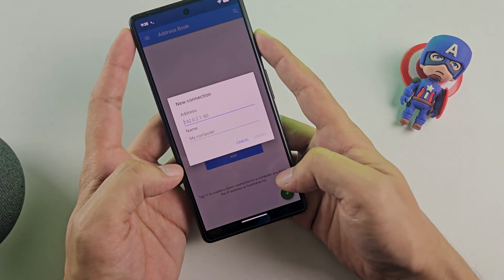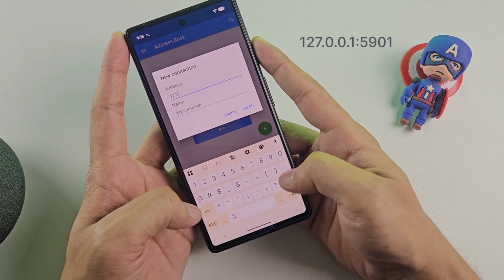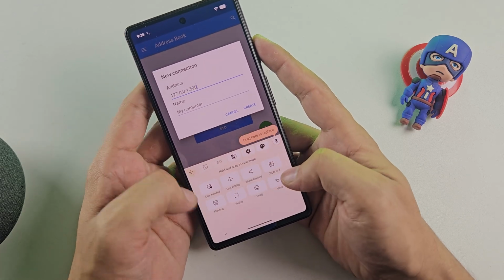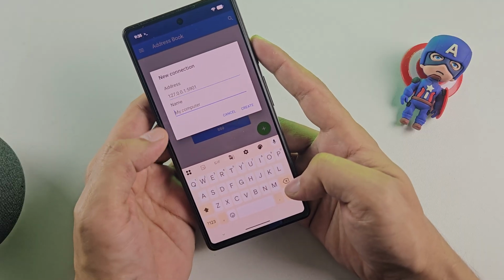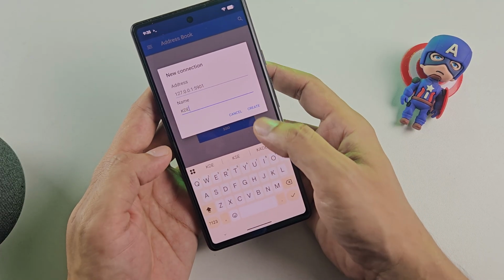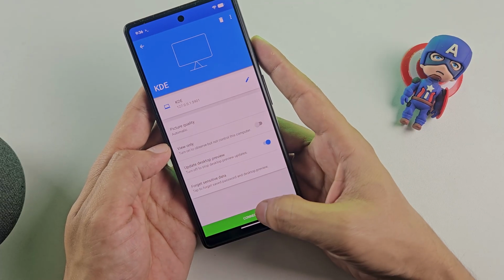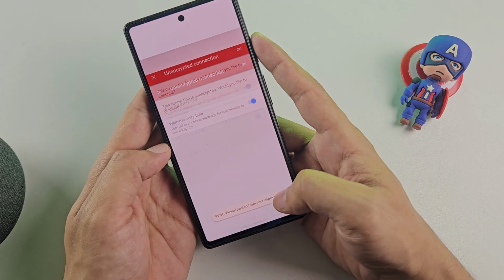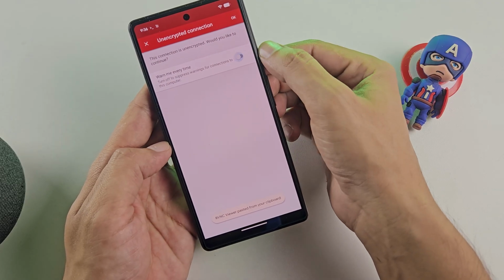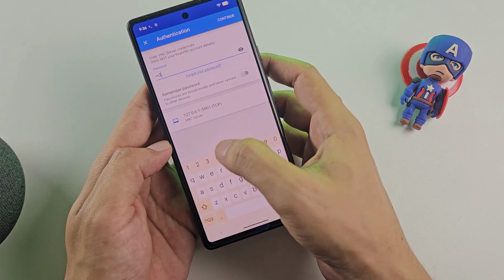Now click on this plus icon to create your connection and type your local host or local IP in the address bar followed by the port number. You can name it anything you want. After that, click on Create, and it will create a VNC connection. Press the Connect button. It will prompt you for a password, so enter the one you created during the setup and click Connect.